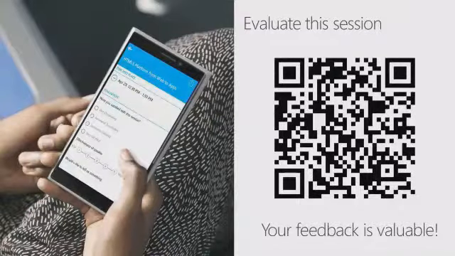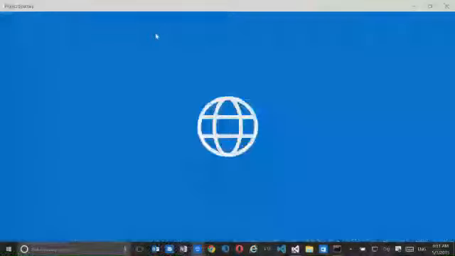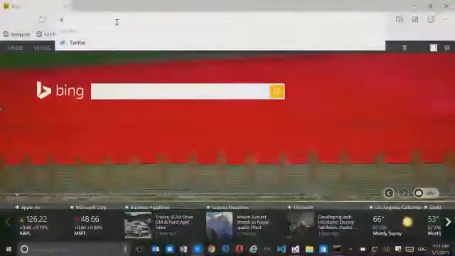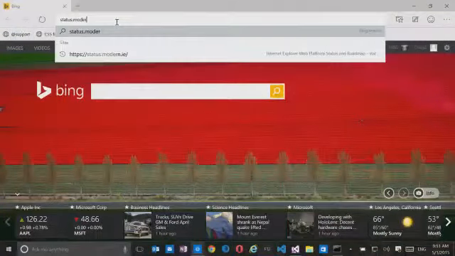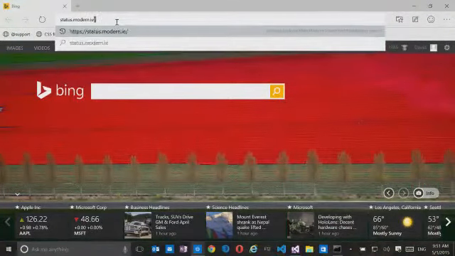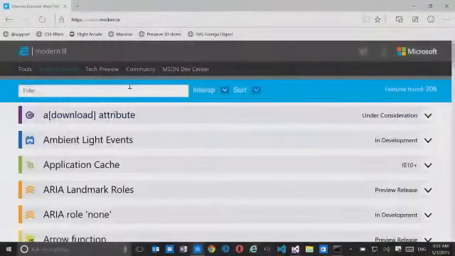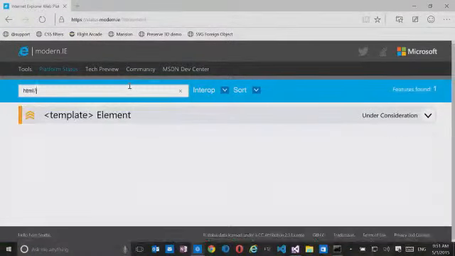So let me show you how I can answer this question. I can go to modern.ie, status.modern. The question is about the HTML template. Are we working on it?